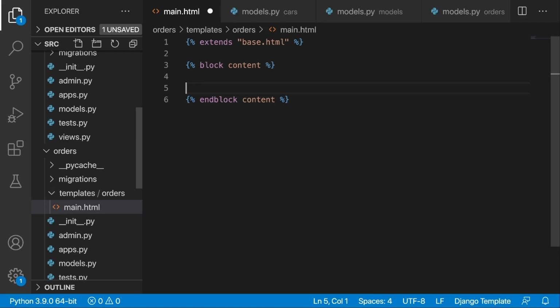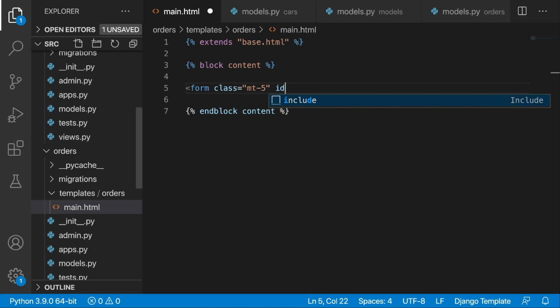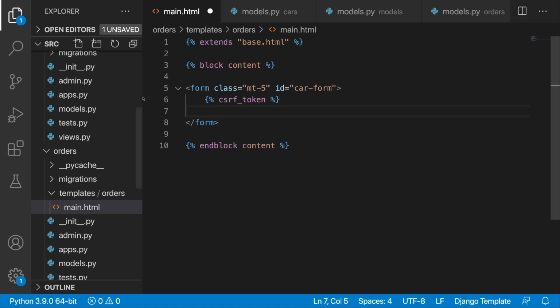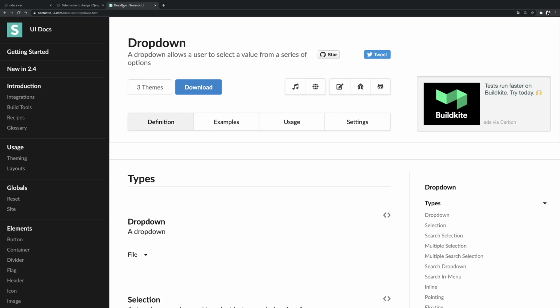Let's delete hello world, and let's create inside the block content our main form. So this is going to be form, let's give it a class of margin top 5. And I'm also going to set an ID, and I'm going to set it to simply car form. All right, so I'm going to close off the form, and inside I'm going to put in the CSRF token, and then below the CSRF token we are going to grab some code from Semantic UI. So let's jump to Semantic UI. The link is in the description.